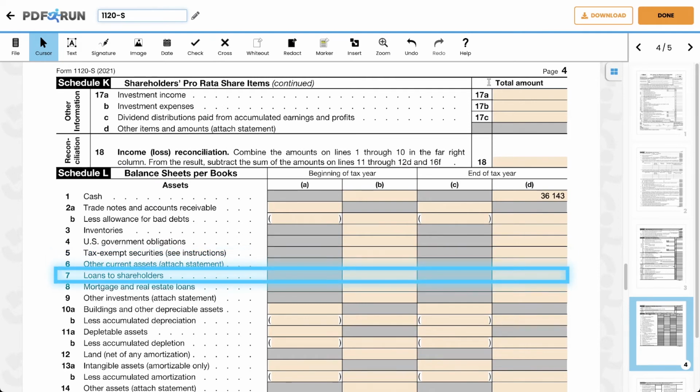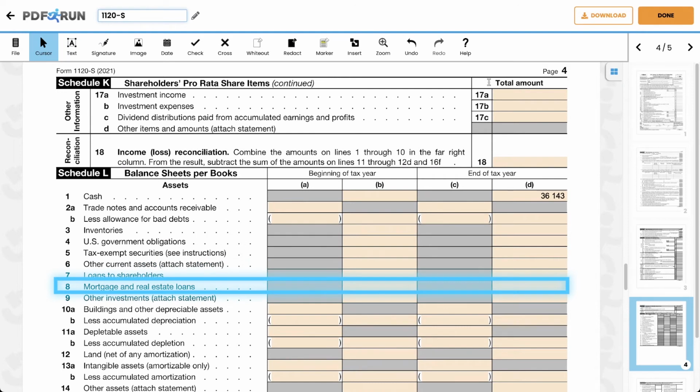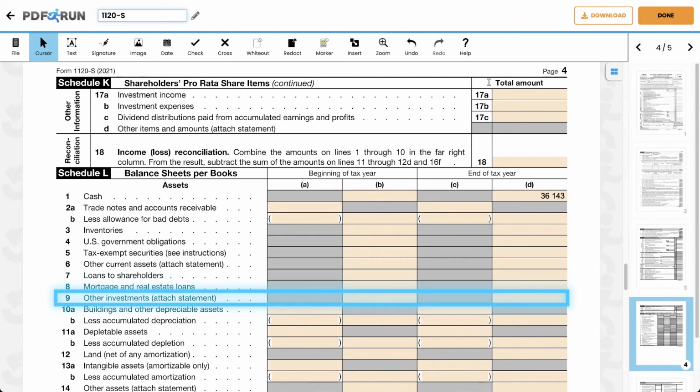Line 7. Loans to shareholders. Enter the balances of any loans given to shareholders. Line 8. Mortgage and real estate loans. Enter the balances of any mortgage and real estate loans. Line 9. Other investments. Enter the balances of any other investments made and attach the relevant statements to this form.